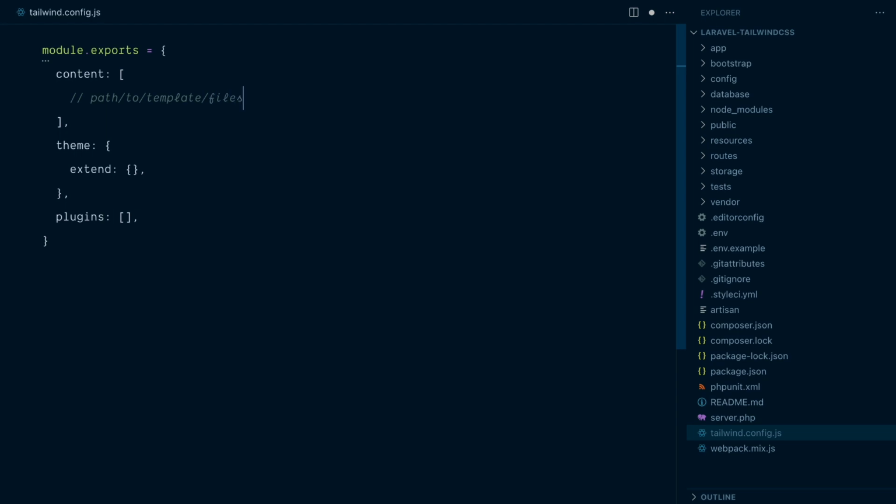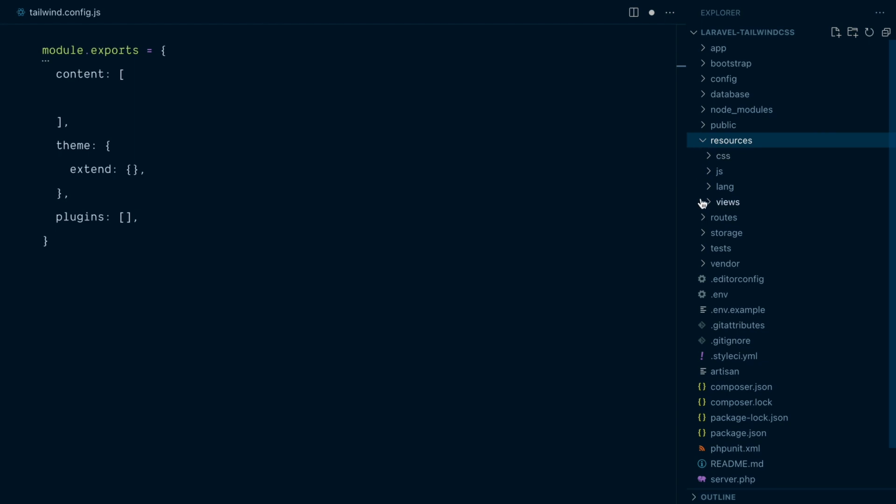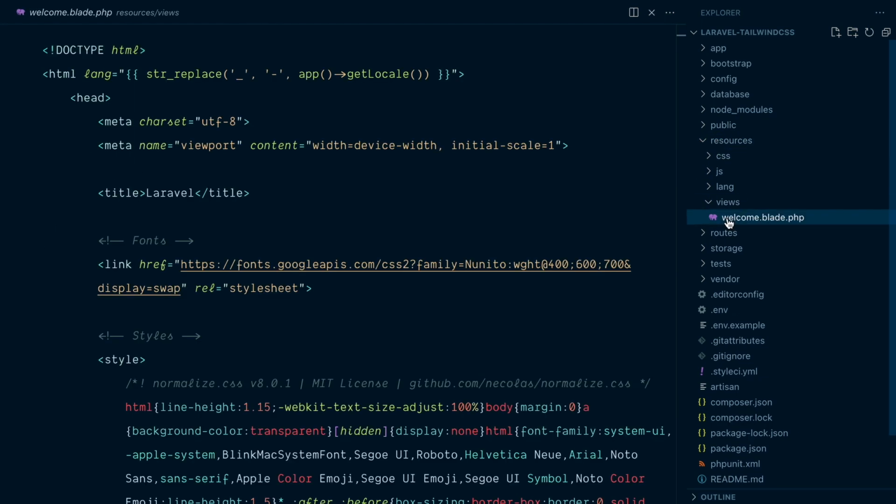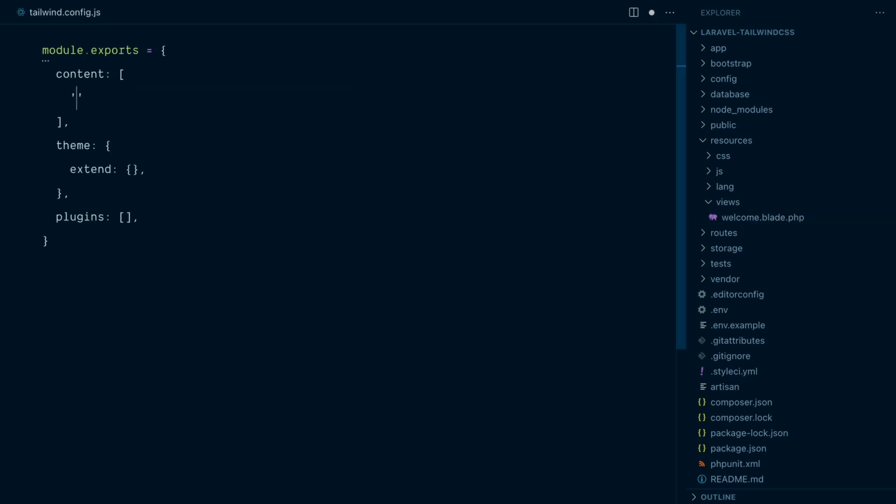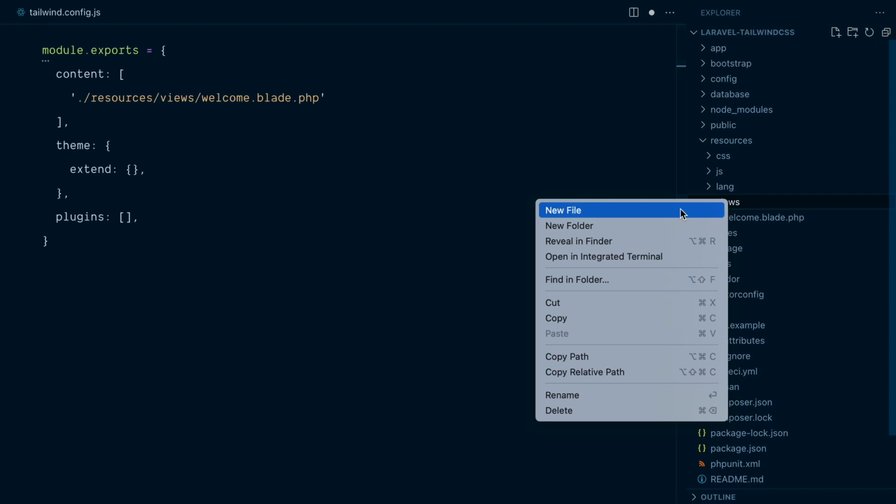Most of the templating action in the Laravel app happens in this resources directory. And you can see we have a views folder here, and we have this welcome.blade.php file. So I could tell Tailwind to look into the resources directory /views/welcome.blade.php.